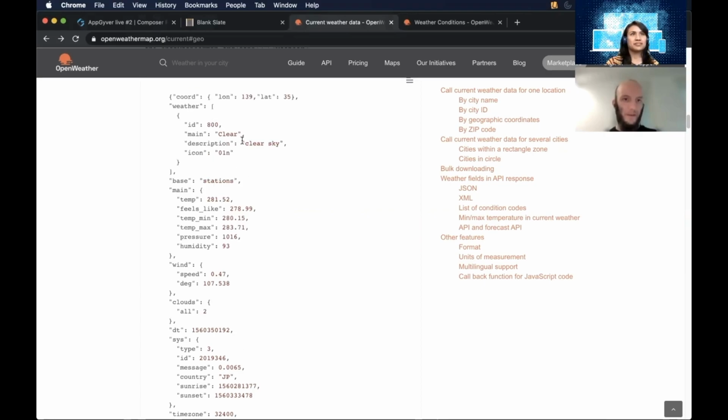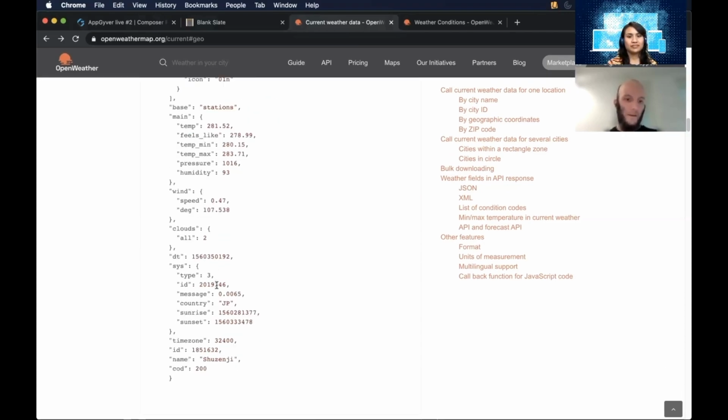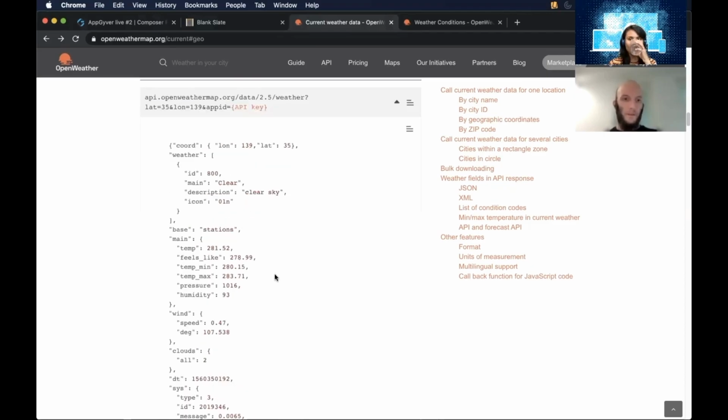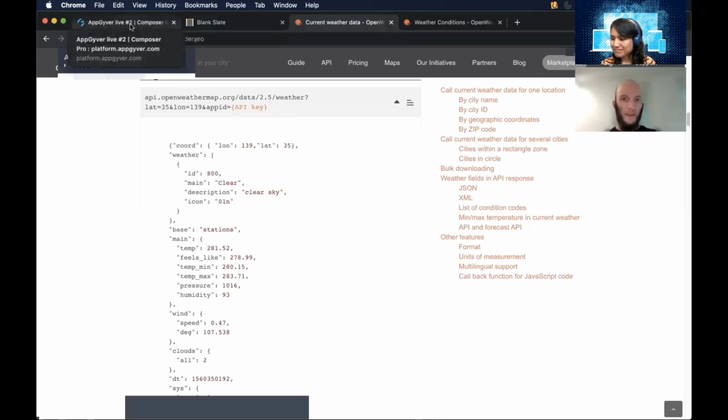There's the weather, which in this example is clear, and then there's a bit longer description. And then the weather icon is represented by this kind of standardized string, which we'll learn how to use later. And then there's going to be the temperature, the feels like temperature, and some other temperatures, pressure, humidity, and so on. We could also get the wind information and all kinds of things. And then the country, and then the location, which in this example is in Japan. So this is what we'll be doing next in Composer Pro. So I'll be switching over there.